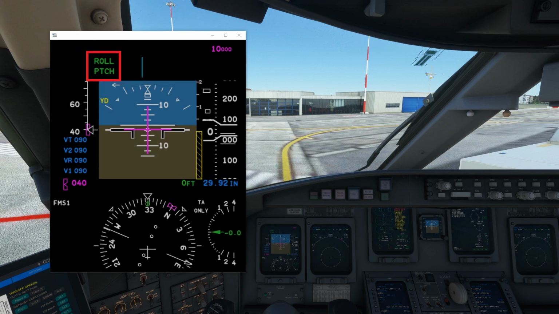At the moment it is displaying roll and pitch. These are two separate modes. The upper one will always display the lateral or horizontal mode, while the lower one will display the vertical mode. In this case, roll controls the horizontal movement of the aircraft and pitch controls the vertical movement.